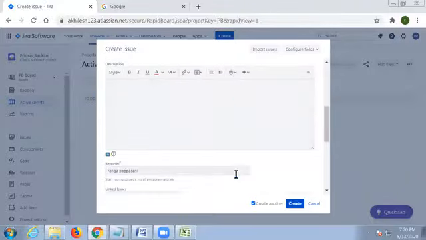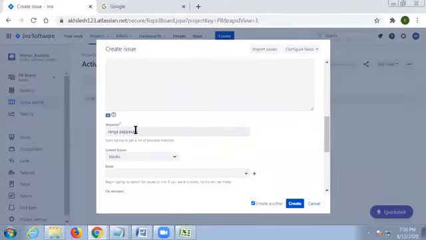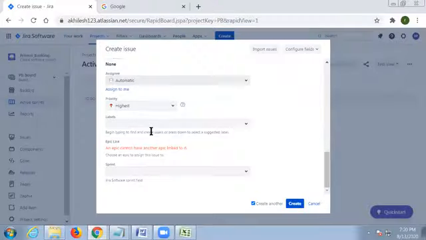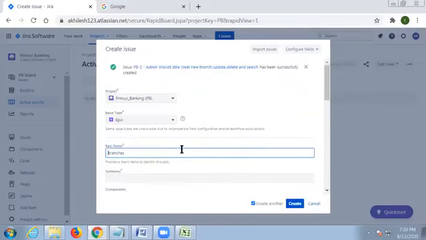Don't worry about all these fields. Reporter will take your name. In the Excel sheet we are maintaining columns here, and I can suggest for this also. Click on create. One more epic is created.